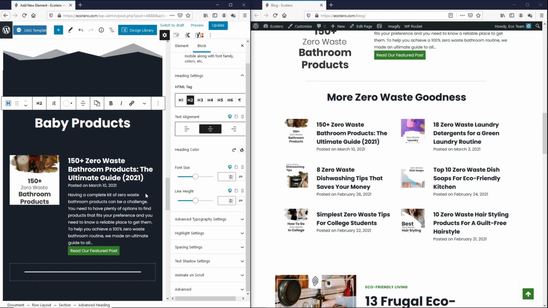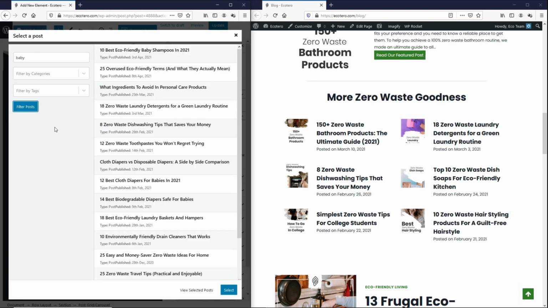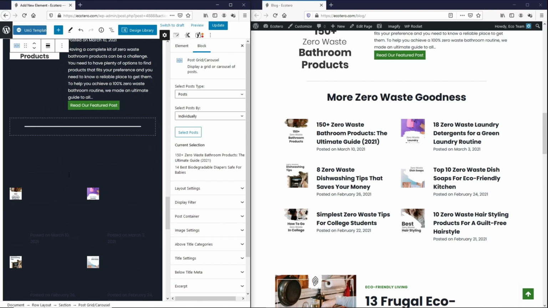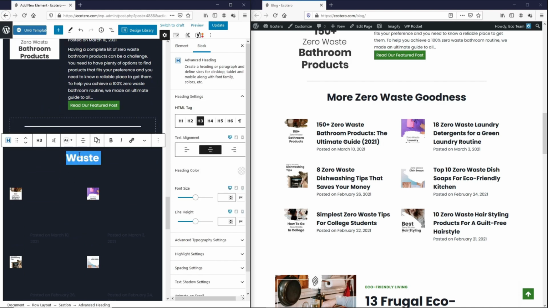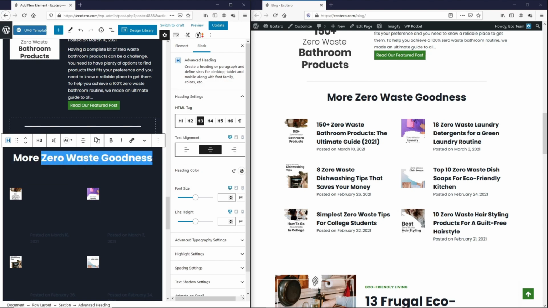And let's select this post grid. Let's select post. Let's search for baby. So let's select this as the featured post for this category. And then let's scroll down further. Let's click on this title over here. Change this to white. Change this title as well.